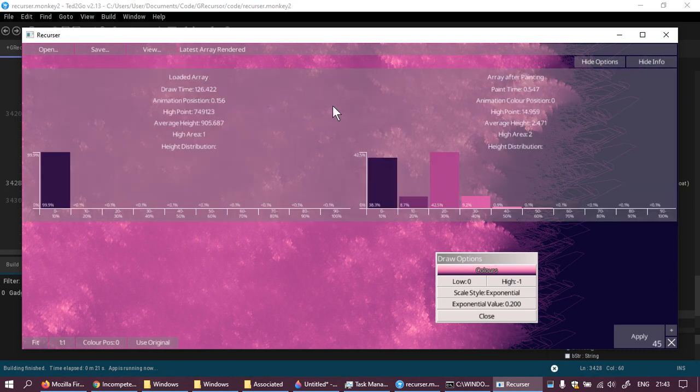So I want to shuffle things over to the left. I actually want to make them into a couple of columns, I think. The draw time, animation position, high point, average height, high area.